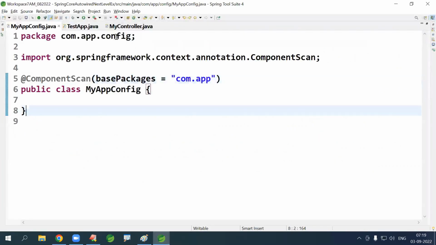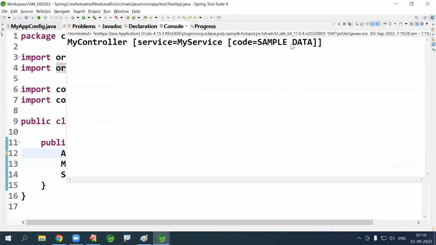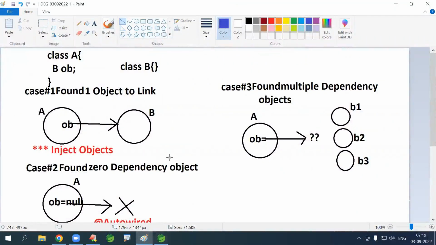Okay, so here you can see the test class. We avoid downcast by passing the .class parameter. Now run this application, it has come. Now one matching found. Okay, now look at the second case.